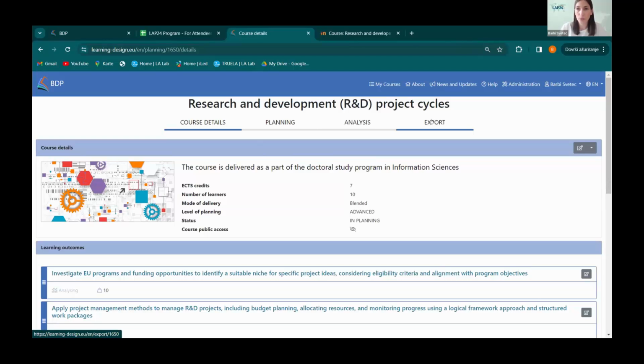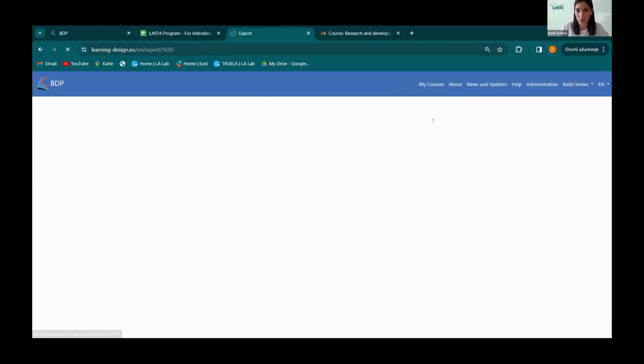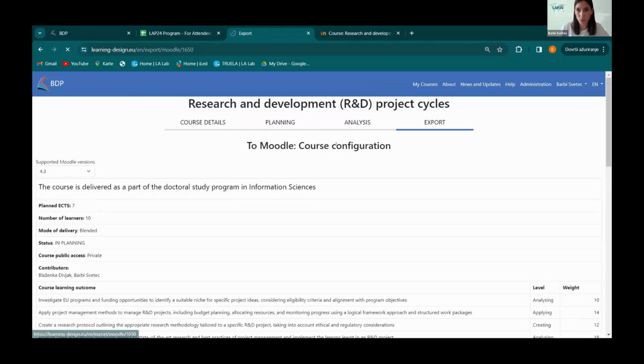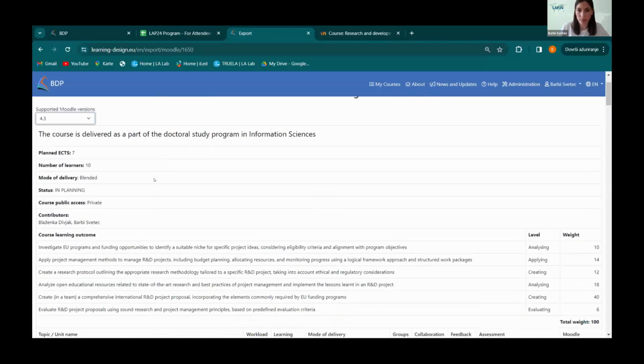So once you're done with the learning design and you're satisfied with your planning, you can click on the export tab on the right side of your screen. And then among the three choices, you can choose to export to Excel, to PDF, or to Moodle. You're going to choose to export to Moodle in one click. In the next step, you have to choose the supported Moodle version, which actually depends on the version that your institution is using. In our case, this is 4.3, and in your case, it might be something else.